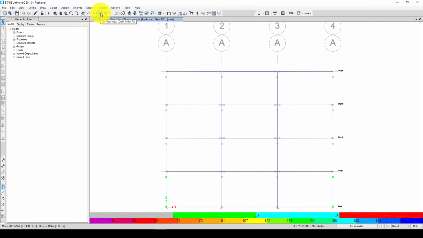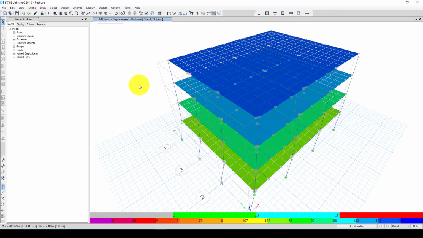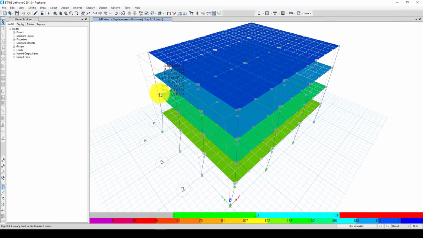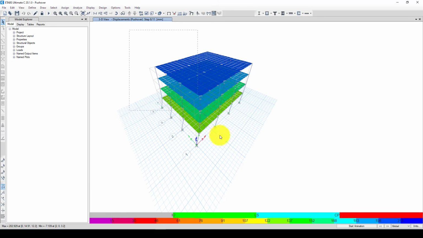Maybe let me do one thing. I go back to 3D, and I want to turn off this. Select all.